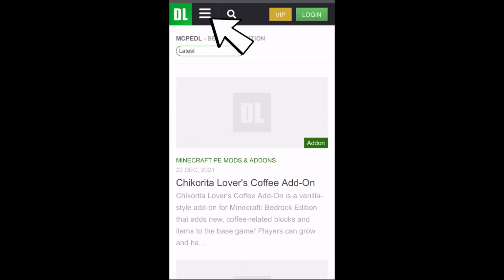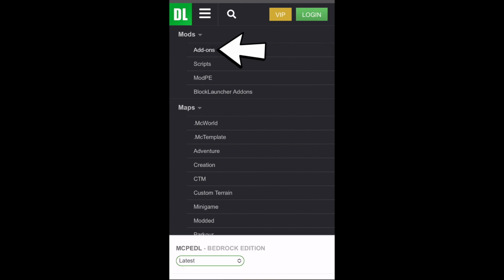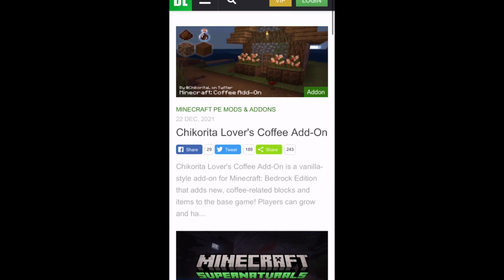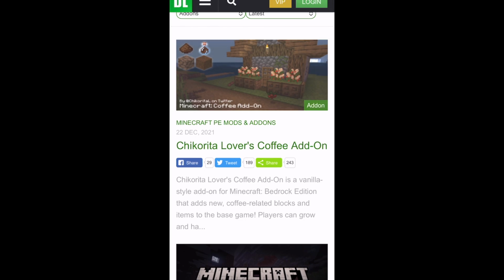From this page, go to the top left where it says mods, then go down to where it says add-ons, and this will take you to a page where all the mods are. So many mods on this website. There's also a search bar right there if you need it. This isn't the only site that works, but it's one of them, and it's very safe, so feel free to use this one.